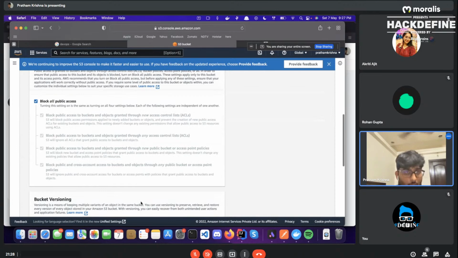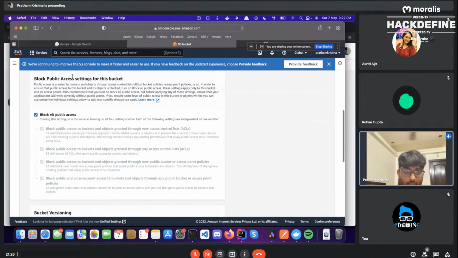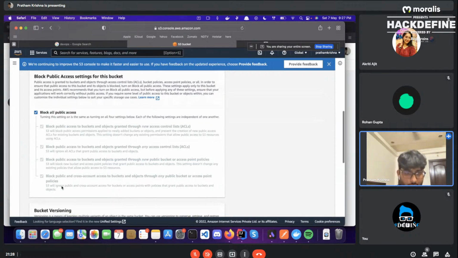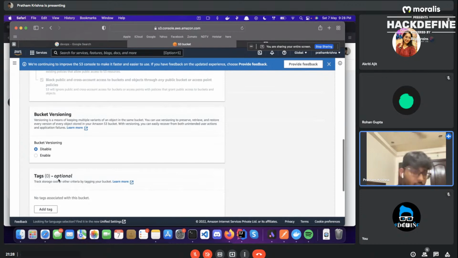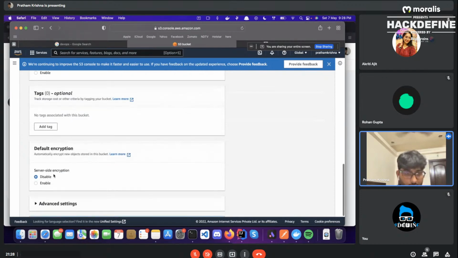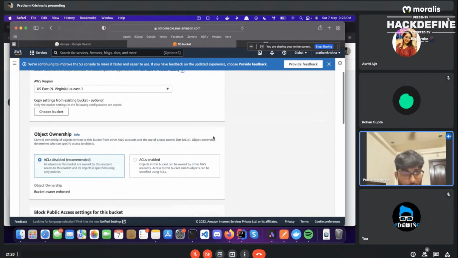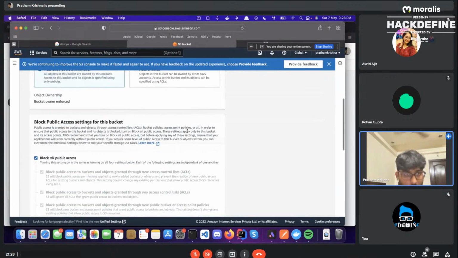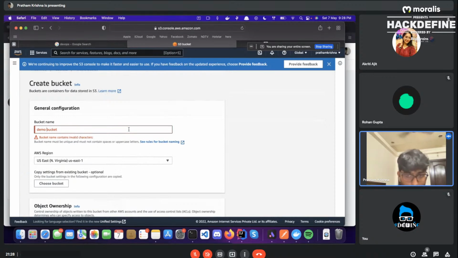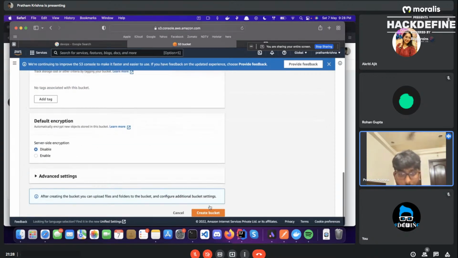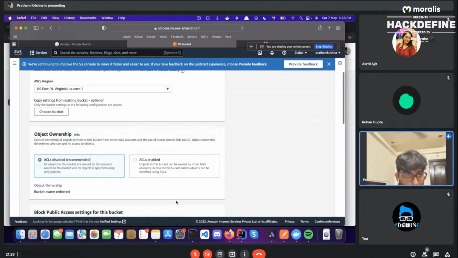So coming to the next section, that is block public access settings. This is again a further in-depth consideration of what you want to choose. There's bucket versioning, there are tags, the server-side encryption and stuff. I don't really have any HTML content left with me, so I'm really not going to be able to show you.